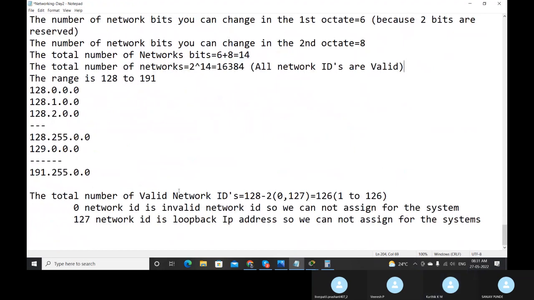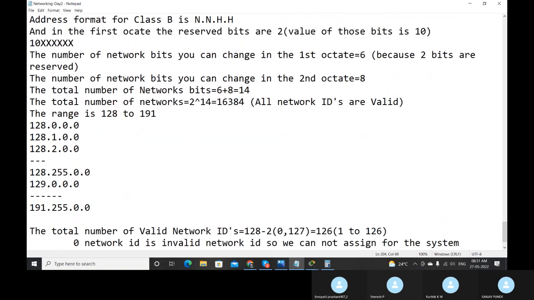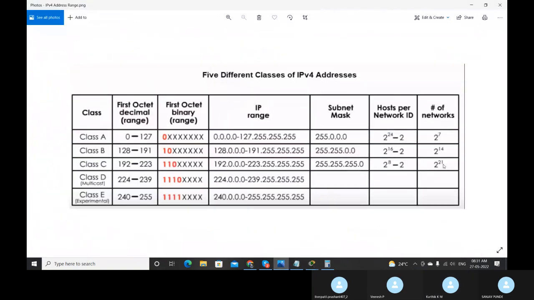Okay, we'll stop now. And class C you can calculate. I'll share this file with you. For class C, the address format is network, network, network, host. Follow the same procedure to get the total number of networks. We should get 2 to the power of 21. See, it has 3 network octets. In the first octet, 3 bits are reserved, which means you can change only 5 bits. 5 plus 8 plus 8, how much will you get? 21. That's what they have written, 2 to the power of 21. So calculate, and then we'll see tomorrow. Fine. Yes, sir.